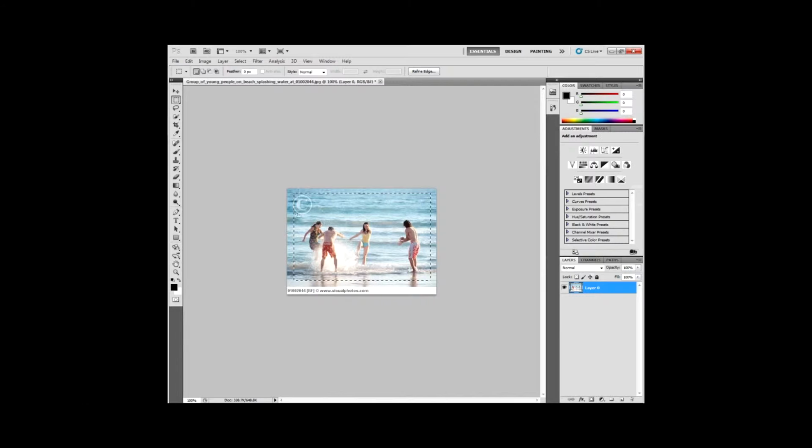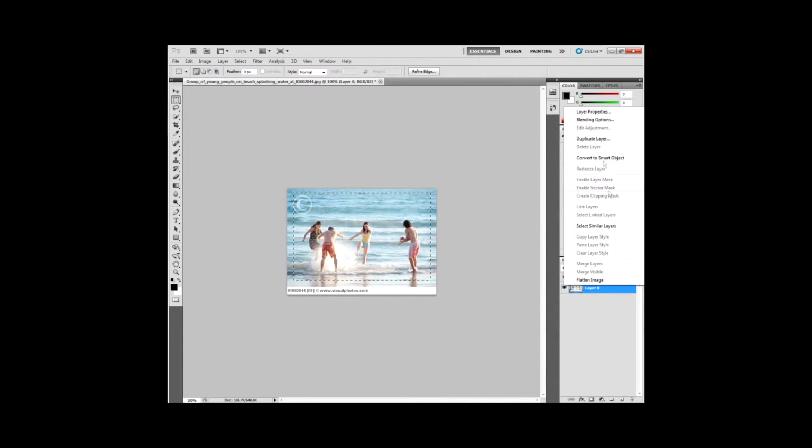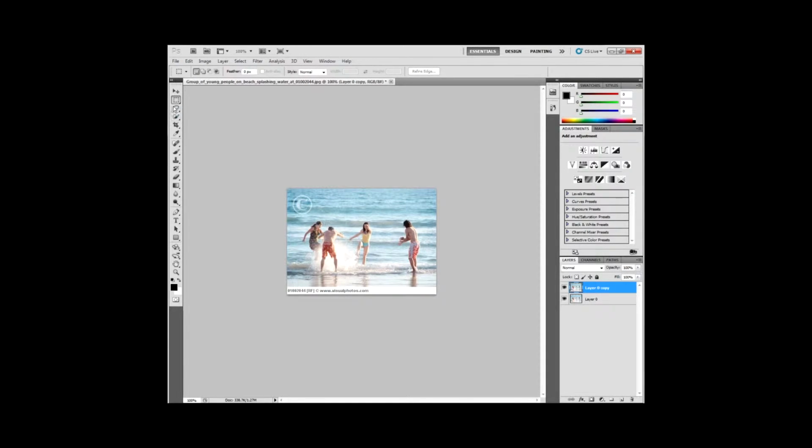Now, some people will just get the area right over here. You will just need to make a copy of this one. You click duplicate and then click OK.